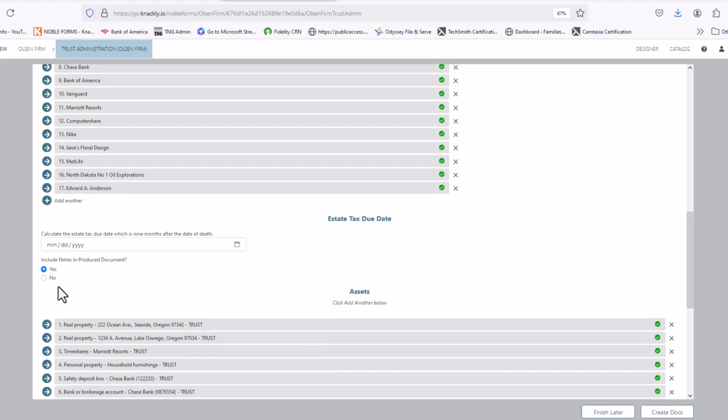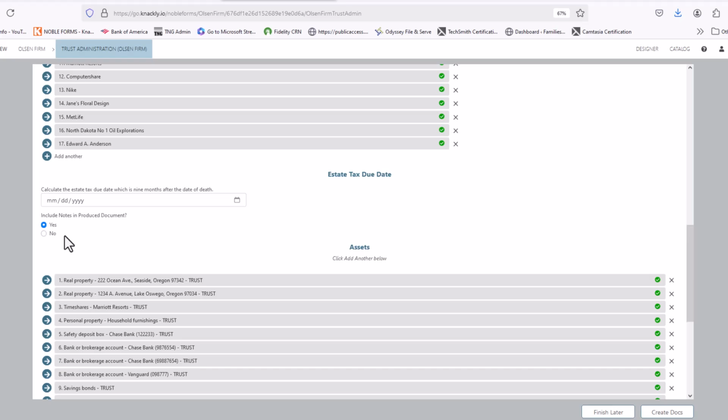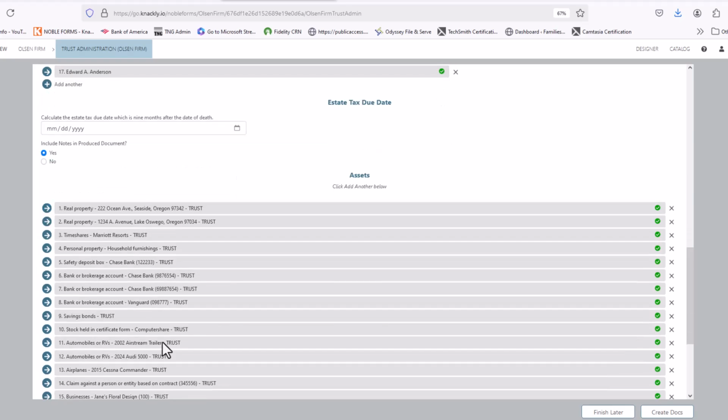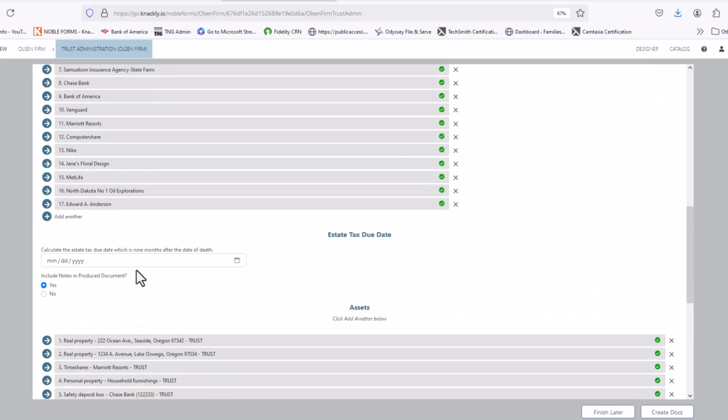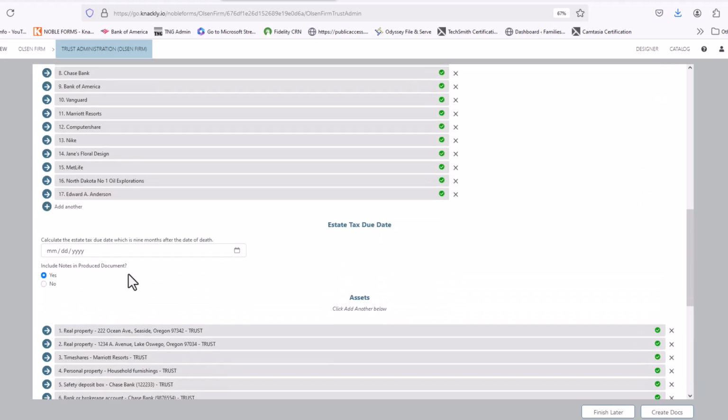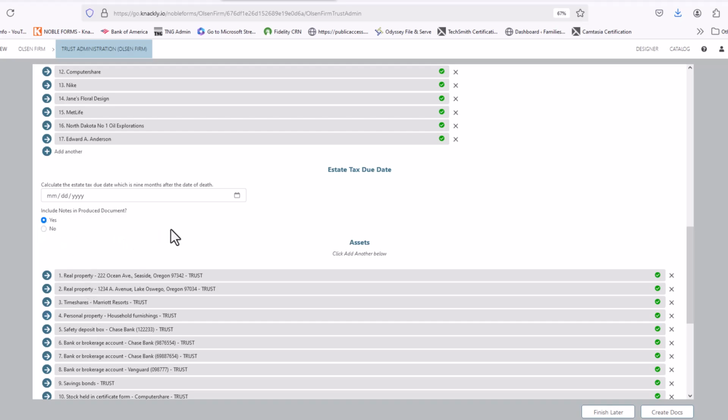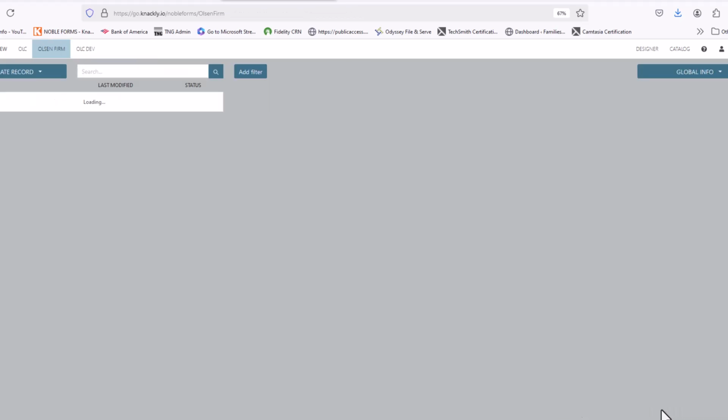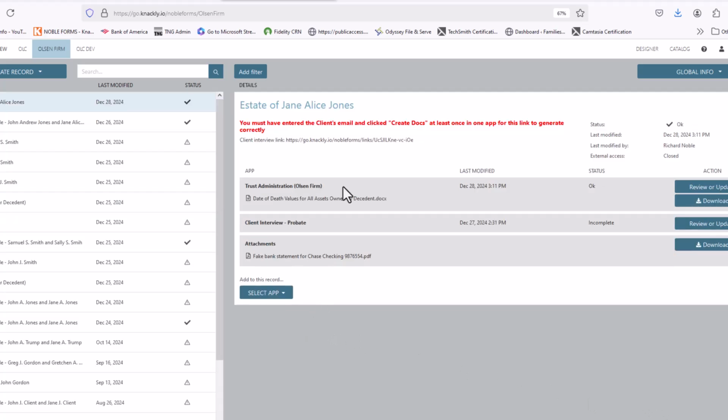But the other thing to take note of is that this document being produced, you can produce a version that has all your notes in it. I'm going to do that first. And then I'm going to show you how if you click include notes, it's going to produce the notes pertaining to each asset, whether you have a date of death document in the file or not, and the liquidation status of the asset. So we'll go ahead and produce it. We're going to do create docs. And then it's produced down here under date of death values for all assets.